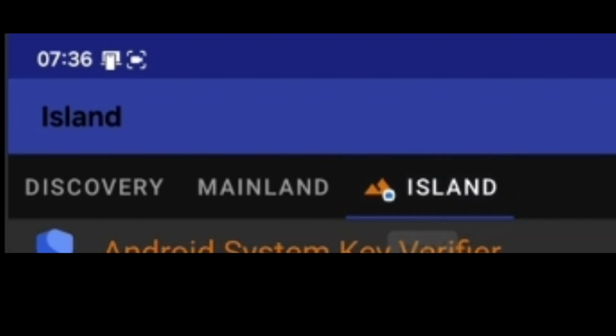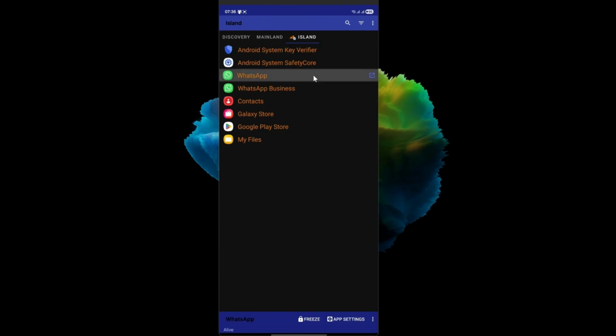Now, find any app that uses a keyboard. WhatsApp is perfect for this, so just tap it to highlight the app and then hit that little launch arrow on the far right side.